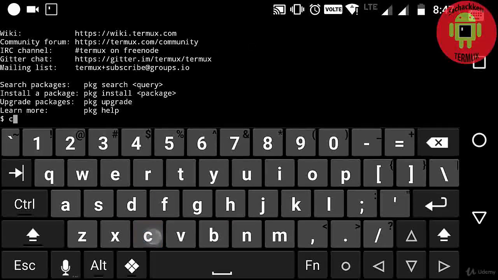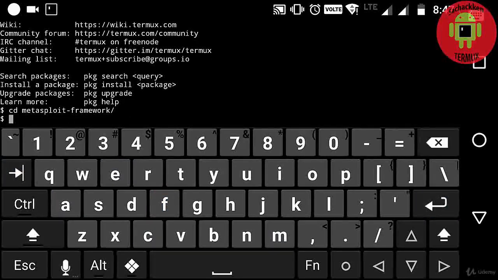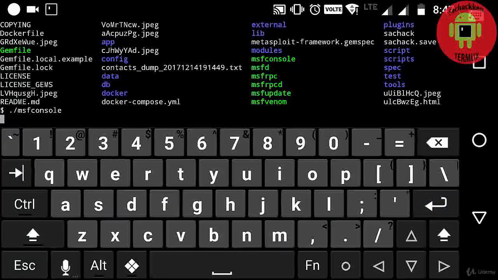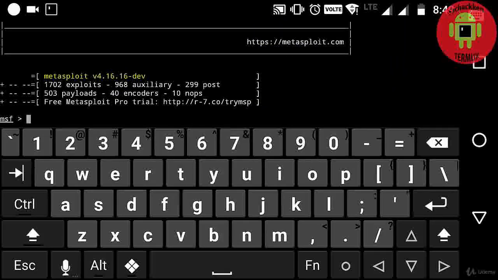So here I am going to type cd metasploit-framework, and next typing ls command, and next loading up the MSF console by typing ./msfconsole, and next I am going to use the FTP module for scanning the FTP version.